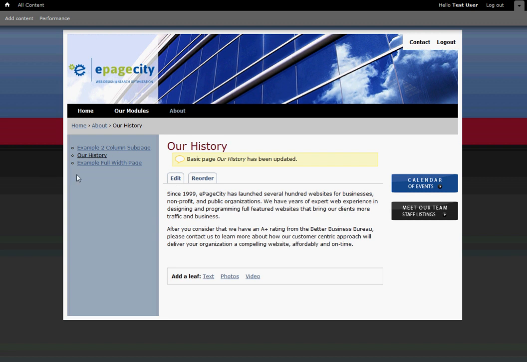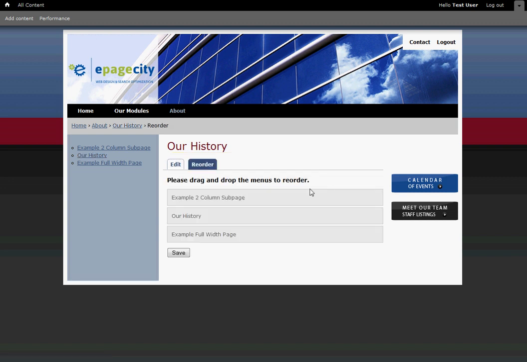Aside from the Edit tab, which is available on all basic pages, you'll notice on subpages that there will always be a Reorder tab available to you as well. Reorder will allow you to change the order of the subpages within the sub-navigation menu in the section that you currently reside. So for example, I have an Our History page under About, as well as these two example pages.